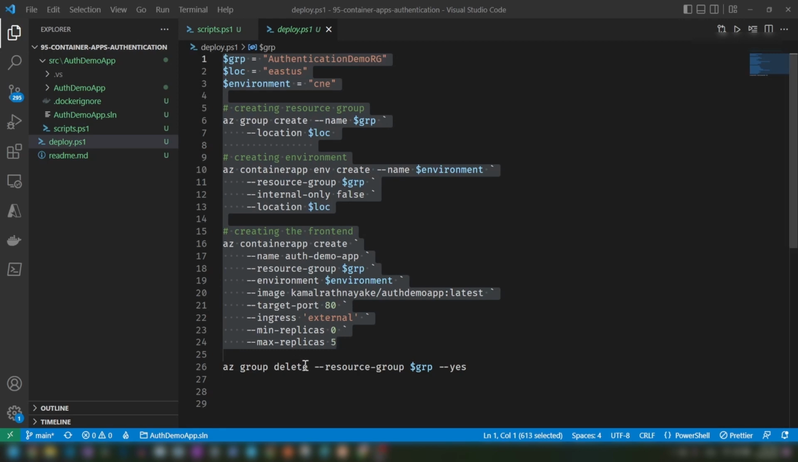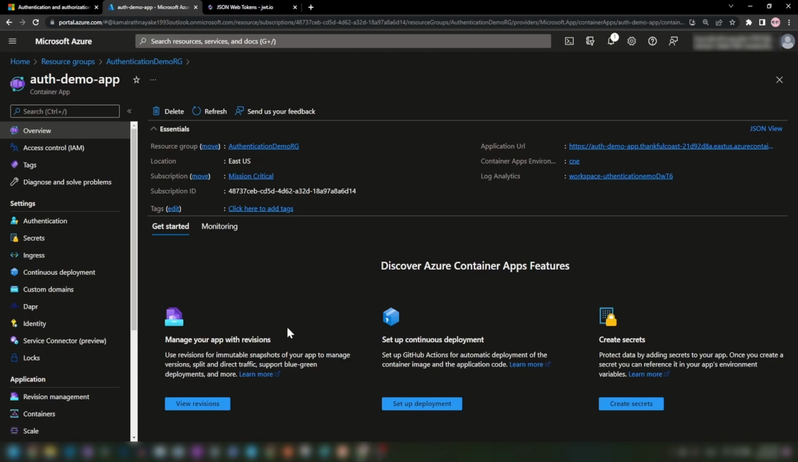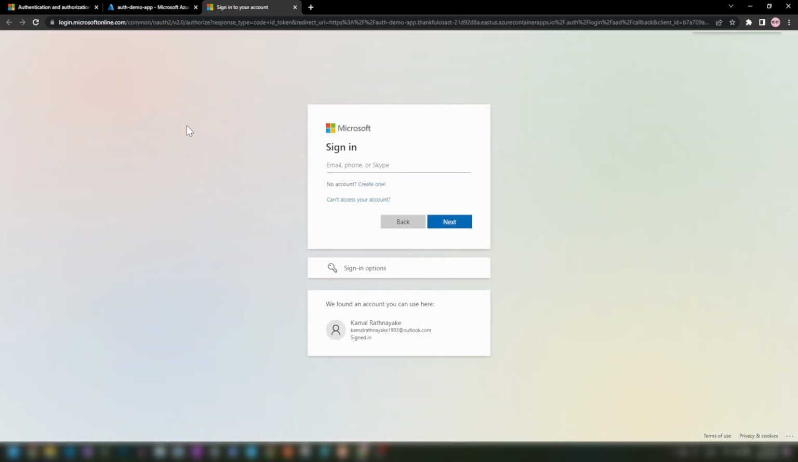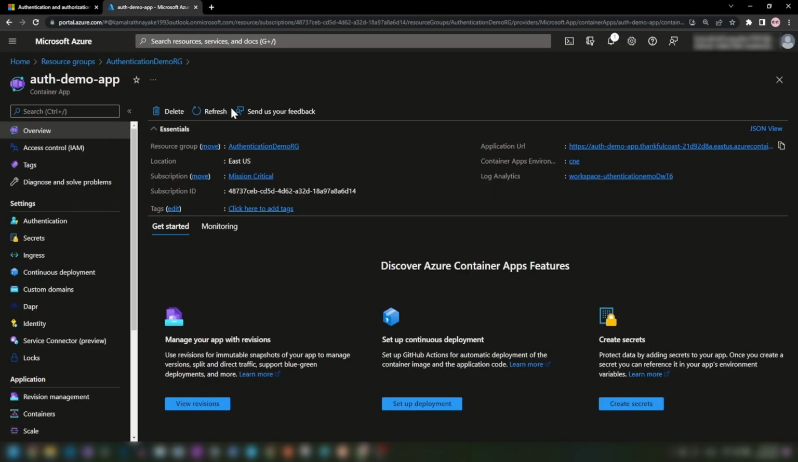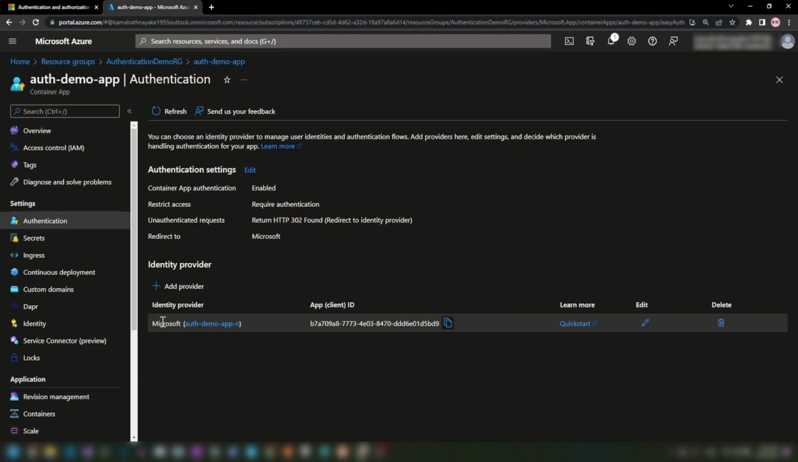Now let me go into Azure portal. As you can see, we have the app here that we have created earlier. And if I click on it, I'm getting redirected into the identity provider. Now let me close it and go into authentication. As you can see, we have one identity provider in the list, and the cool thing about this is that we can add multiple providers, and also we can delete the existing providers using the UI.